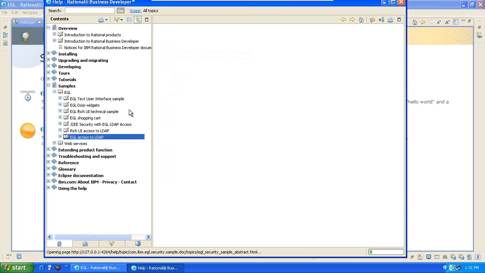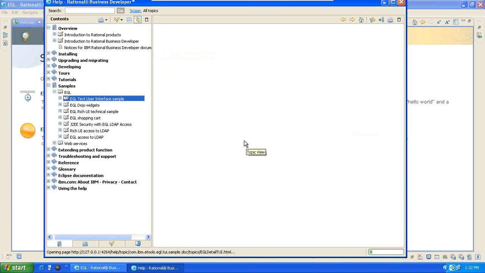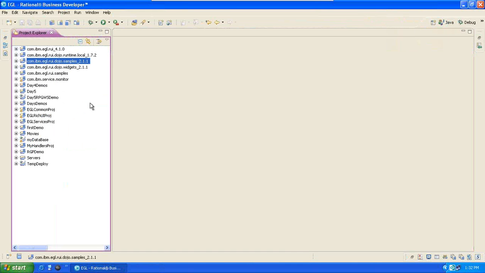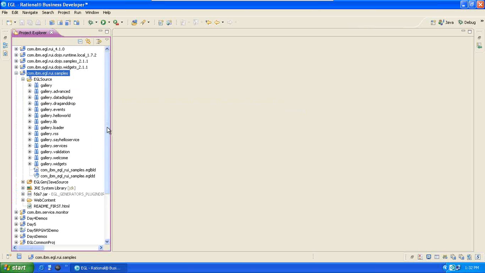Same way, there is an example given here for EGL text user interface. So in this way, it will import a text user interface based application, the sort of text UI applications, or green screen looking applications. So in this way, you can import the code inside of your environment. Once this is done, then you can explore the code. You can see how it is written and how they are managed, or anything else.